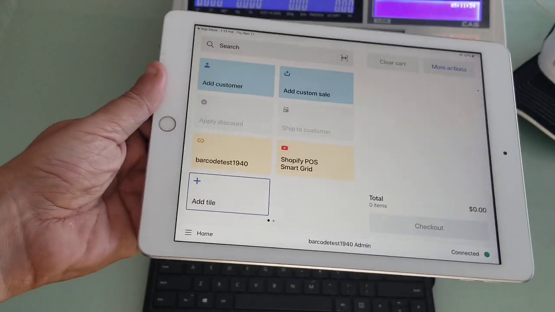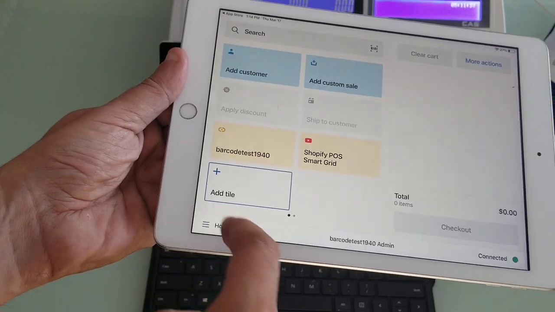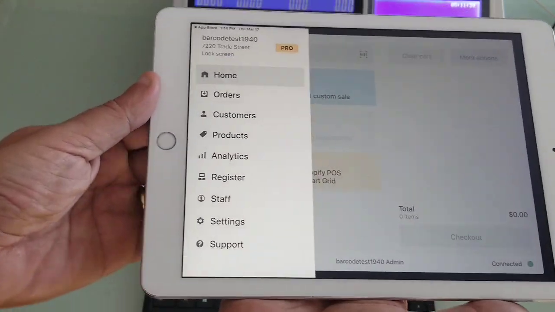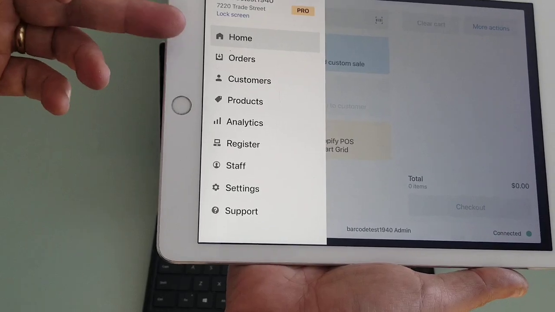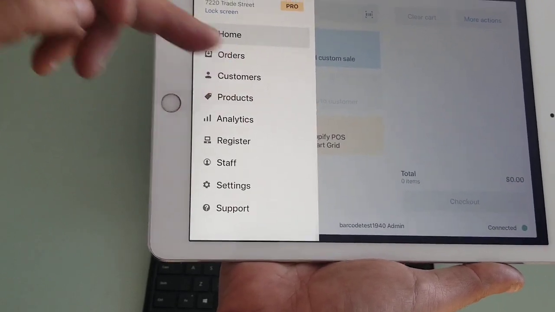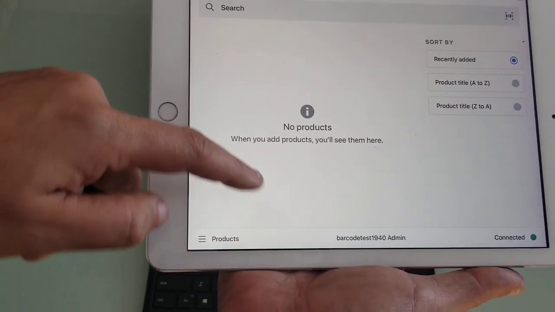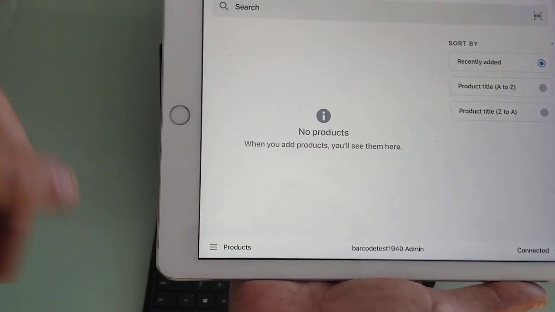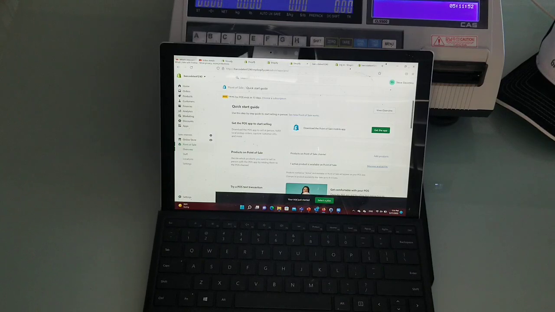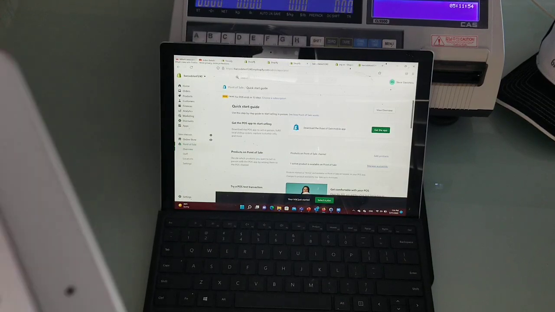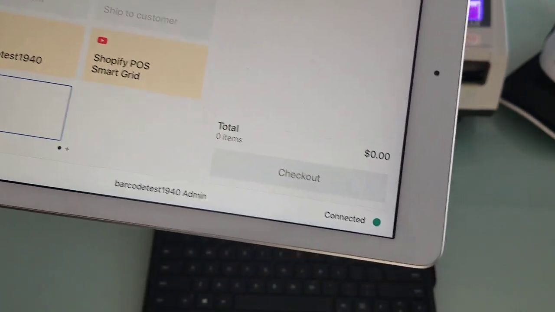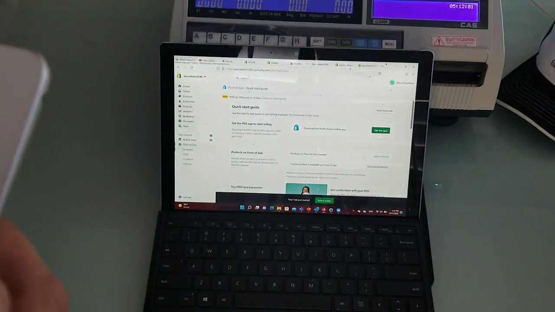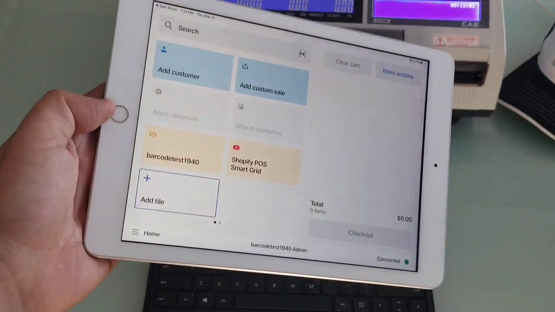Okay. And now from this, you can click on these three lines, and the navigation here will tell you that you can go to your orders, you can check out your products. We don't have any, and the products can be created from your website, from an account like this, like a computer. Okay, so that's how you create a store on a POS.